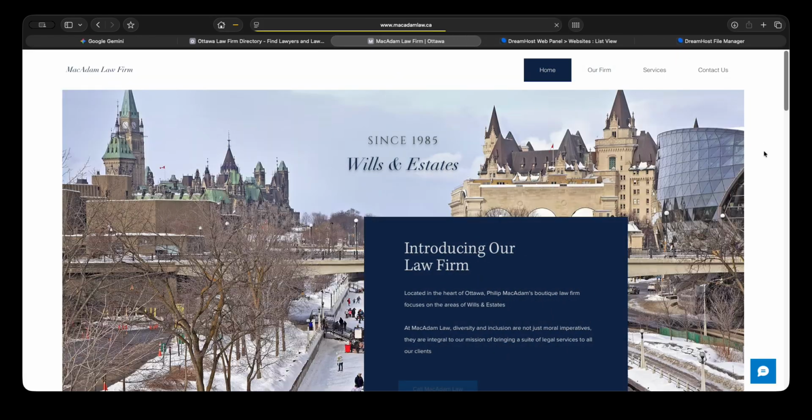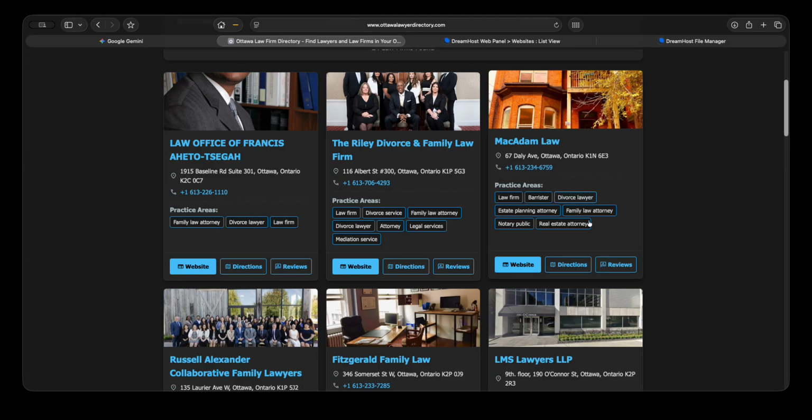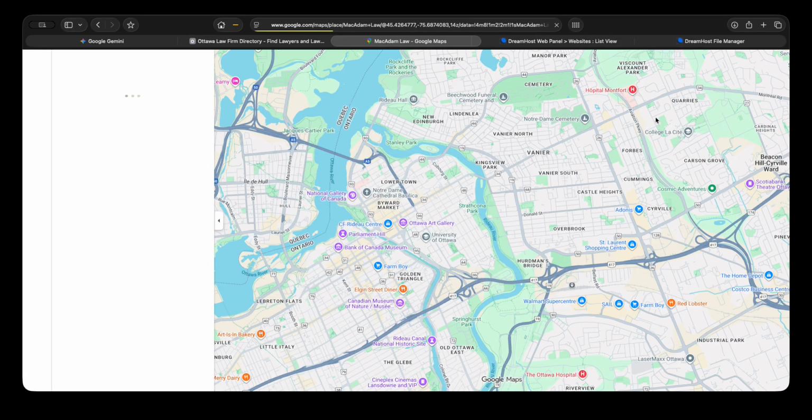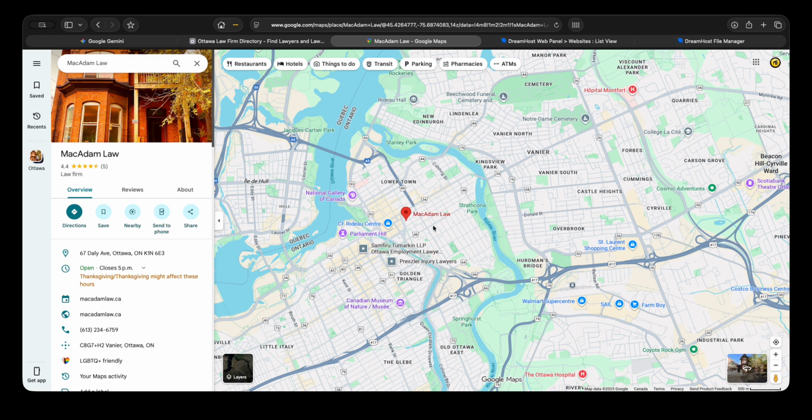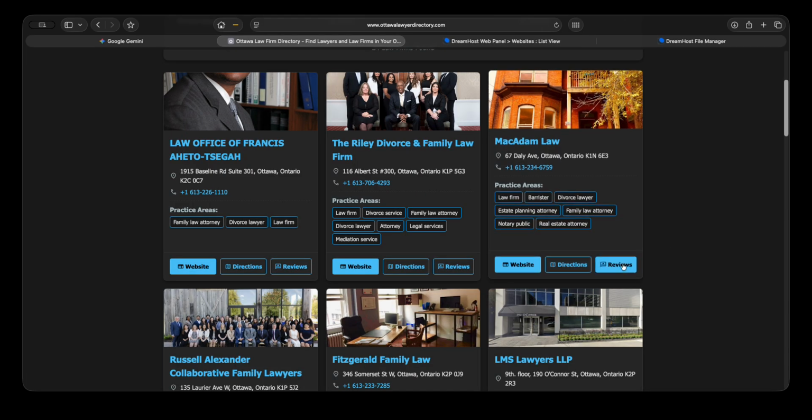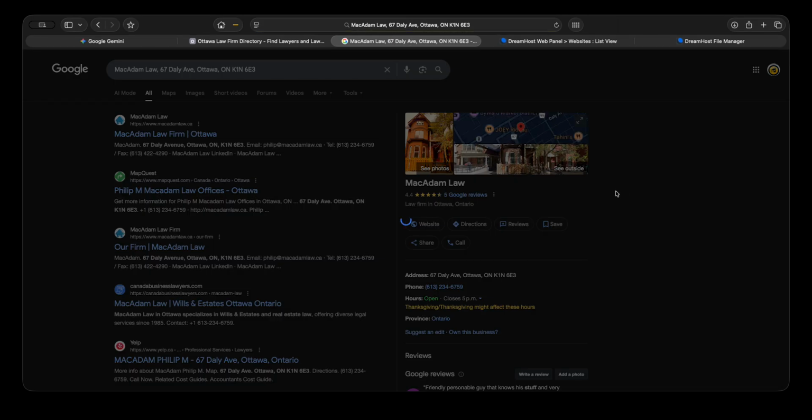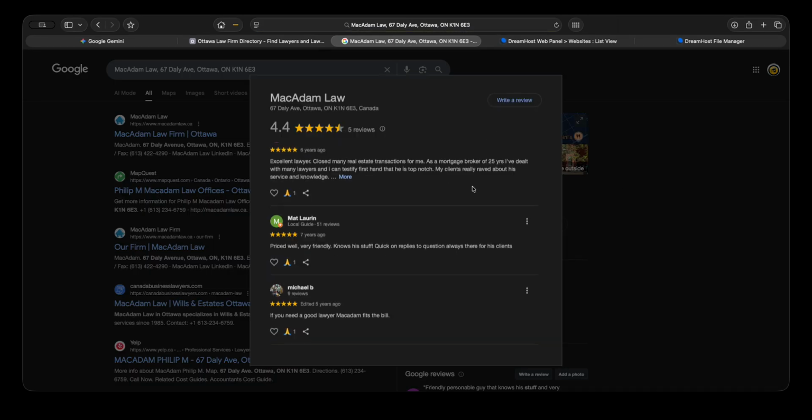Now, the rest of the site's functionality remains exactly the same. You can click on a button to visit a website for any of the directory entries. You can click on a button to find out where they're located. It'll pick up on a map and show you where they are. And you can even read the reviews for a given service provider.